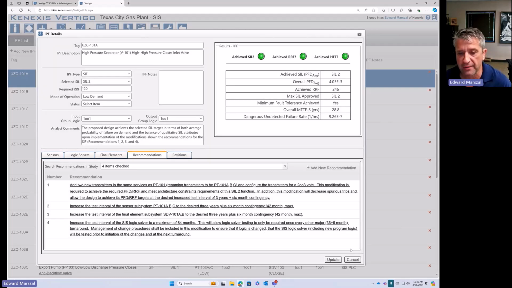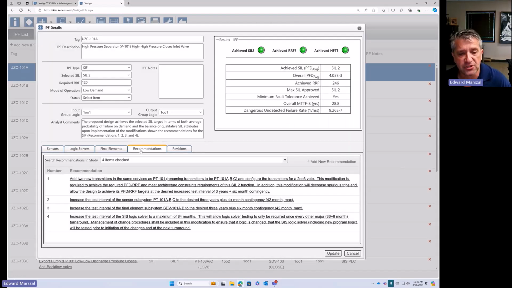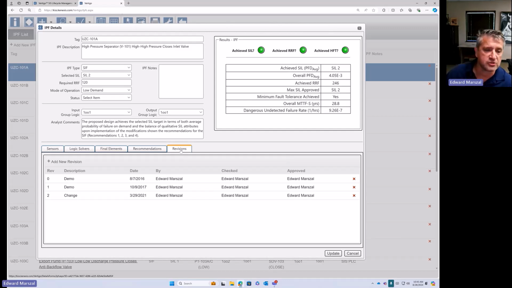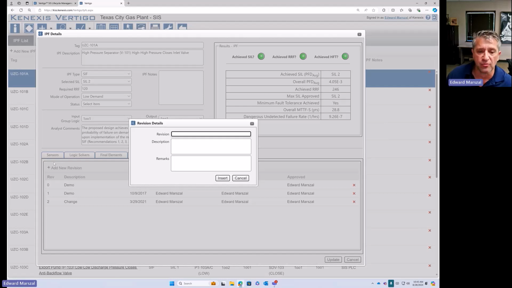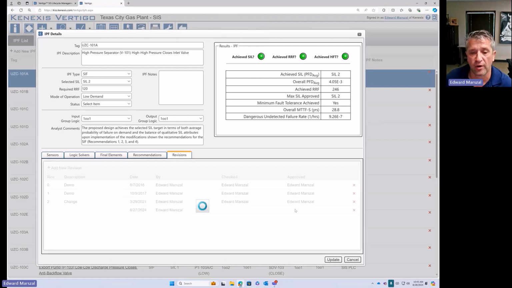So track recommendations, add new recommendations if you want to put a new recommendation in, and then we also have the ability to go to revisions. So once you've done your final design, you're happy with it, you have the ability to add a new revision. You could put in a description of the revision and the remarks. After you insert it, someone who is authorized is going to need to check and approve that. So we have all of that tracking information available in the software.